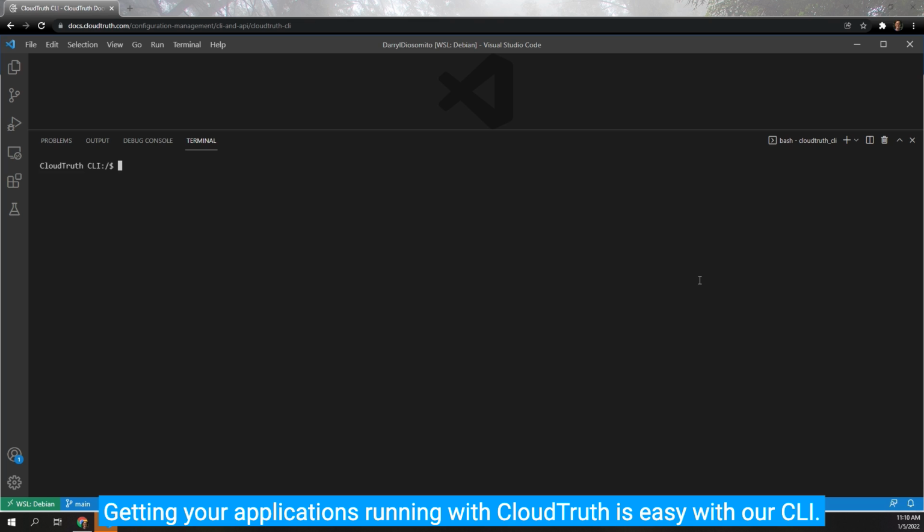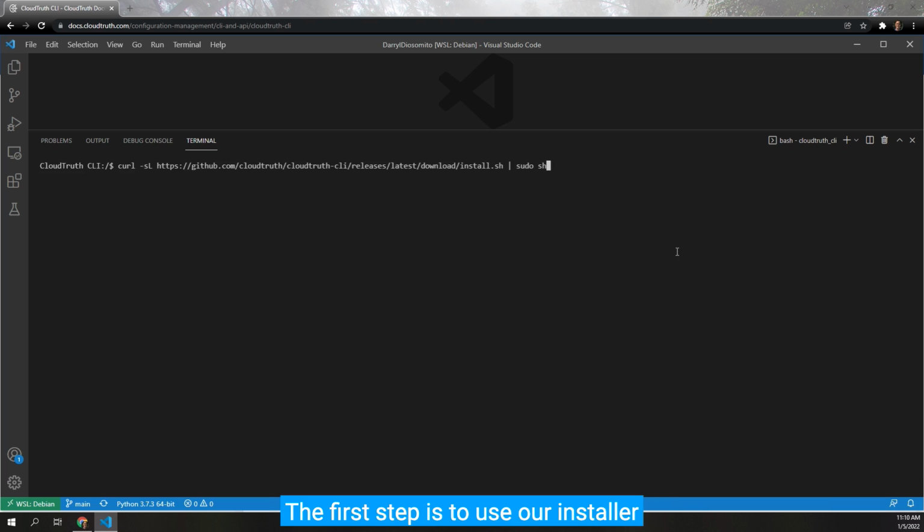Getting your applications running with CloudTruth is easy with our CLI. The first step is to use our installer script to install the CLI in your platform.